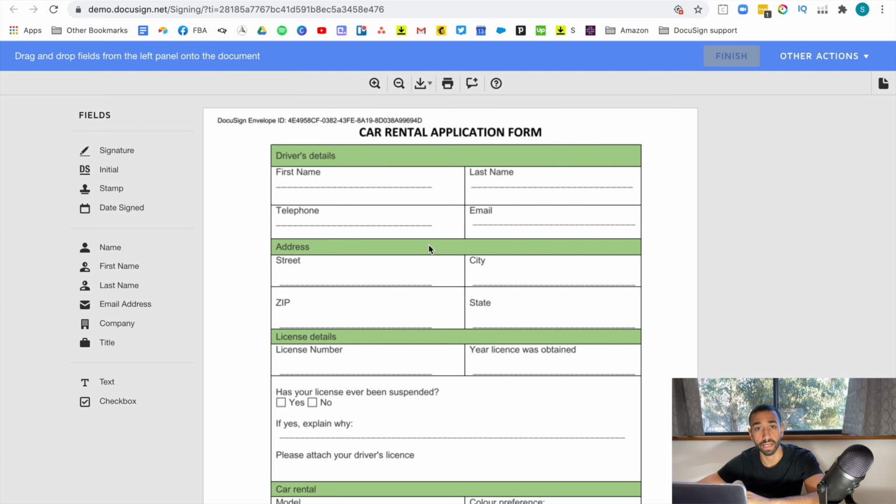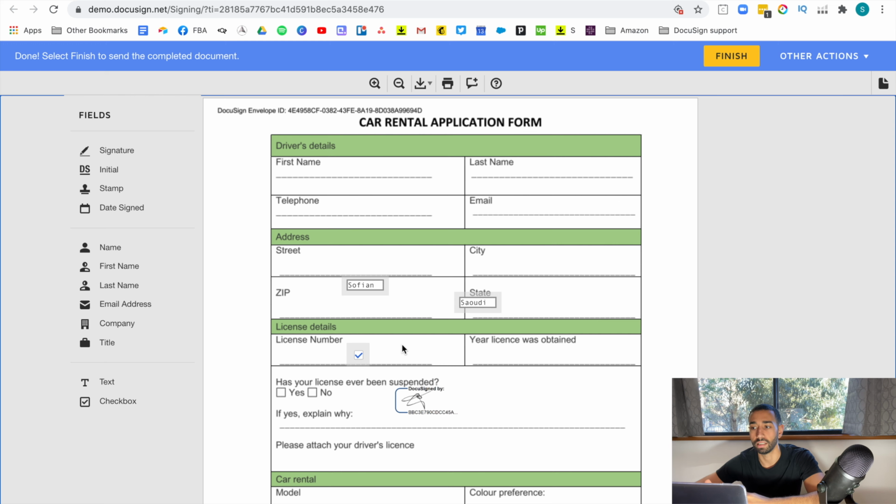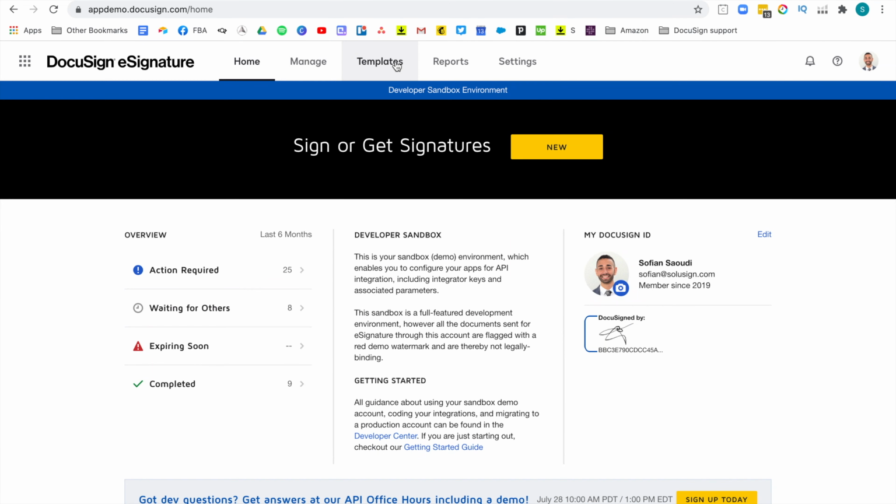And so now I've just accessed the envelope using the second link which was sent to client 2. And as you can see, even though client 2 doesn't have any fields, I can actually drag and drop fields as I want from the left-hand side. And so that can be particularly handy when sometimes you're not sure what the recipient will need to do based on the actual situation.